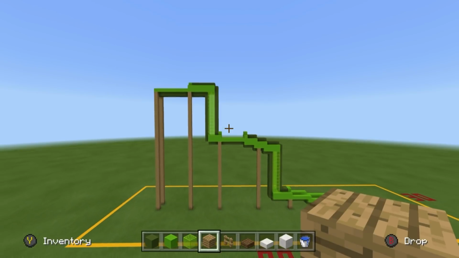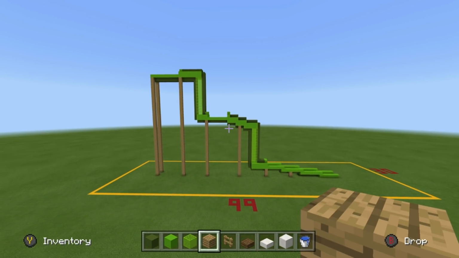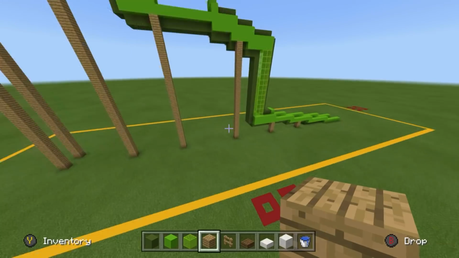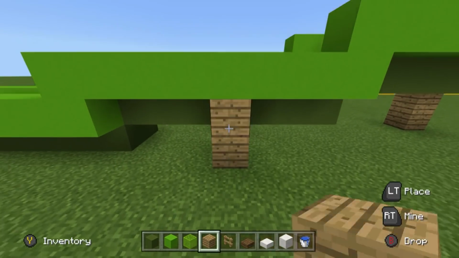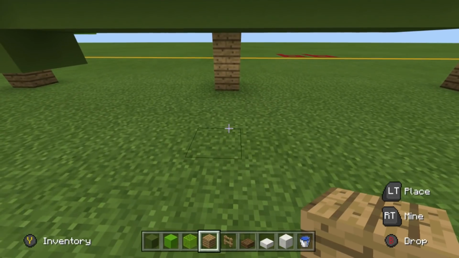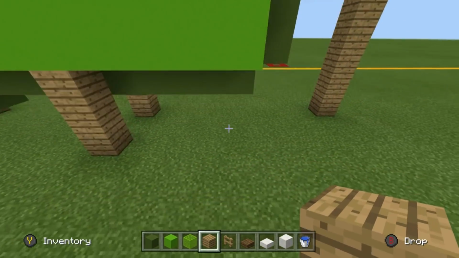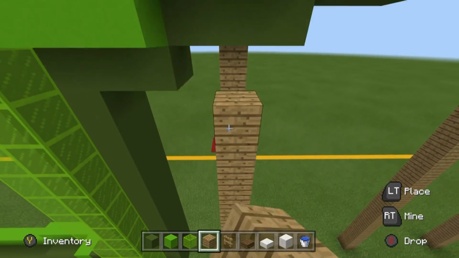That, my friends, doesn't actually look too bad, does it? That looks perfectly all right. Perfect. So now that we have done that, we're going to add the same thing on the opposite side of the slide. So, on the same positions that you placed, but on the opposite side of the slide, you're going to want to do the exact same thing.